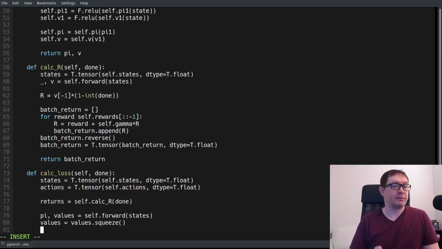So definitely need that squeeze. If you don't believe me, by all means, erase the line, or comment it out and print out the shapes of things to the terminal. I always recommend doing that. It's a good way of solidifying your understanding of how all this stuff works.